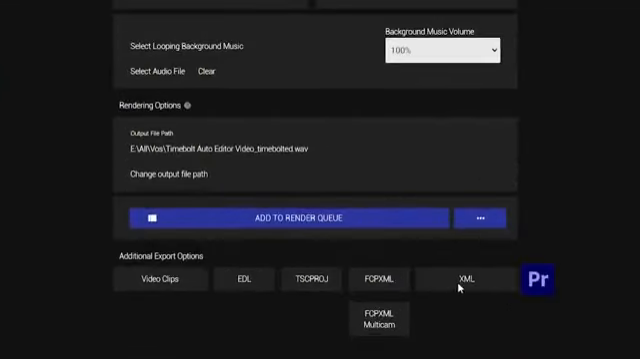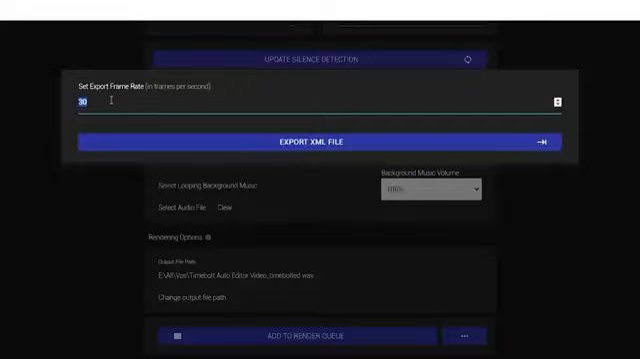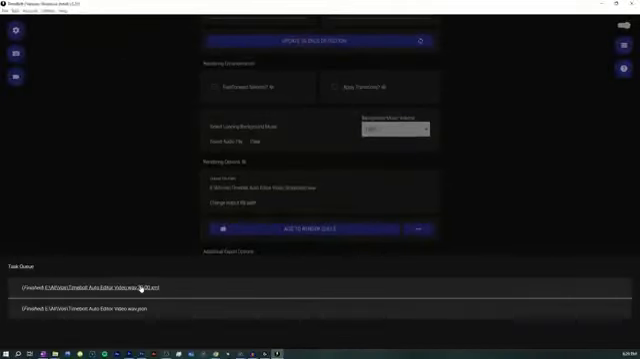So what I'm going to do is render it as an XML file. I'm going to set my frame rate to whatever my frame rate is. So if my footage is recorded in 60 frames per second, I'll change this to 60. If it's recorded in 25, I change this to 25. Again, I'm just using audio, so frame rate doesn't really matter to me. But I'm just going to click on Export XML file, and already it's finished.